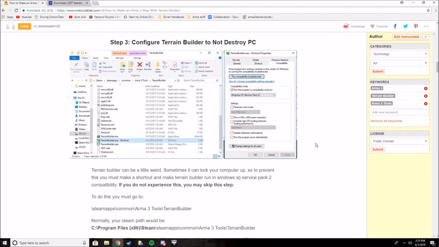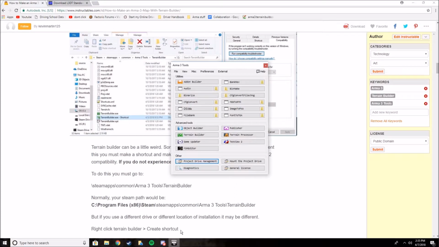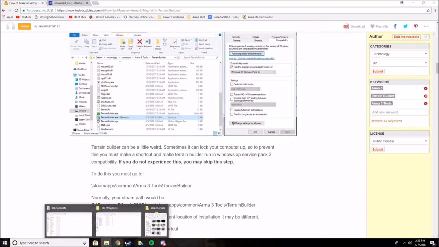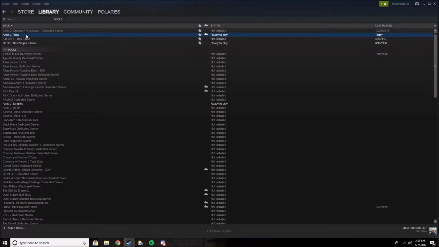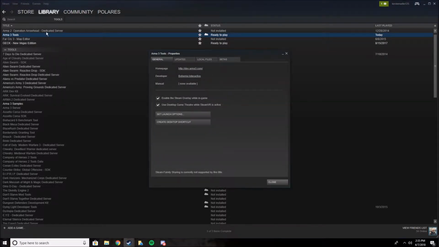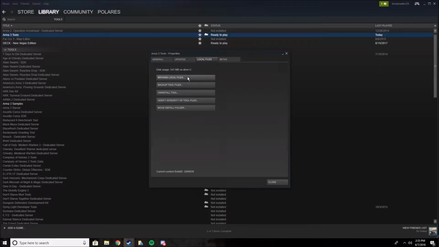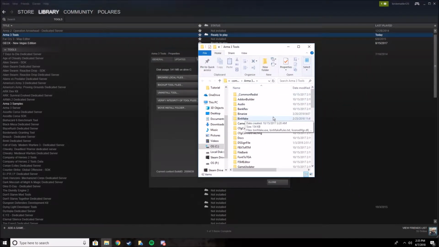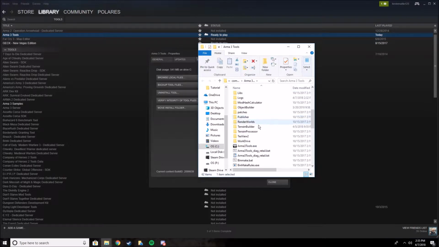Now we're going to configure your Terrain Builder to not actually crash or freeze up and lock up your computer. So what we're going to do for this is we're going to go to where our Steam drive is installed, or not Steam drive. Just go to Properties, Browse Local Files, and here you are. You're already at it without having to do anything. You're gonna go to Terrain Builder.